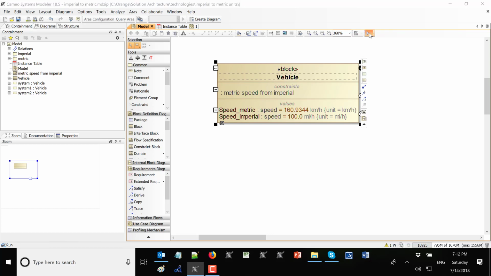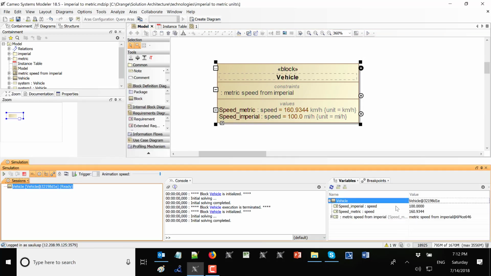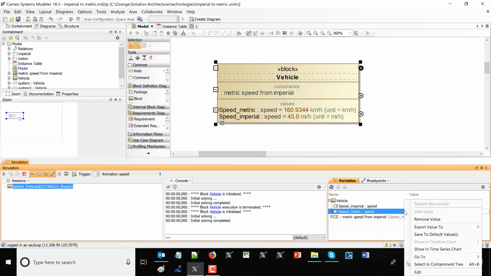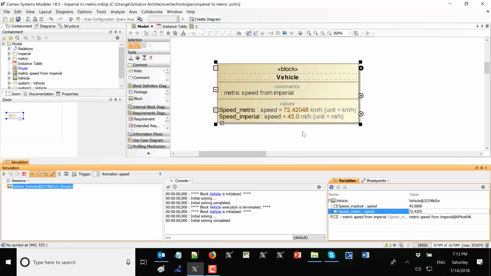I will run the model execution and I see that it's got recalculated. If I change the input, I will have the output updated. So 45 miles per hour is 72 kilometers per hour. And I can store results as the default values. Right click, set save to default value, right click, save to default value.